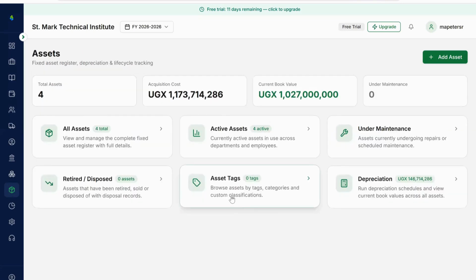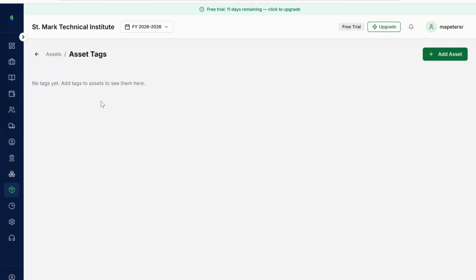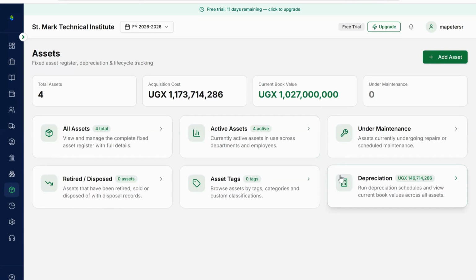Then we have the asset tags functional area, where you can browse assets by tags, categories, and custom classifications. Basically, this functional area simply helps you to access your assets quickly, especially for those companies with very many assets.